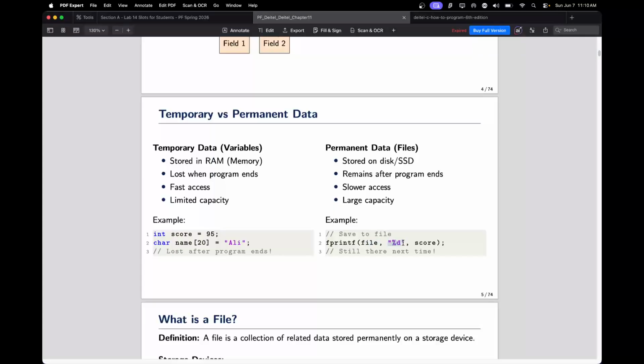You can see over there, here you want to write down whatever. So supposing this is just a format specifier %d. Score is a variable, and of course it is going to be an integer or unsigned integer, and that is going to be stored inside the file by fprintf. So this is permanent data being stored, and I will show you now how this is going to work.